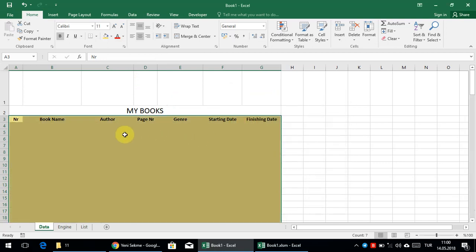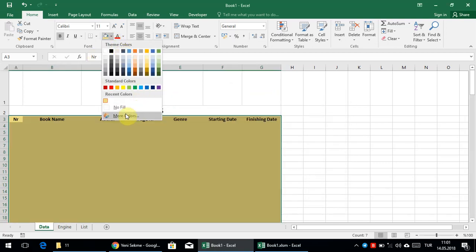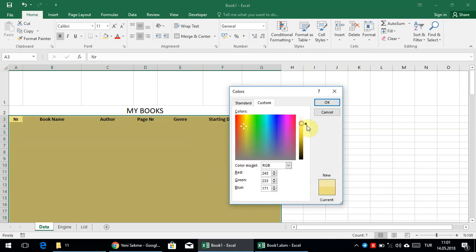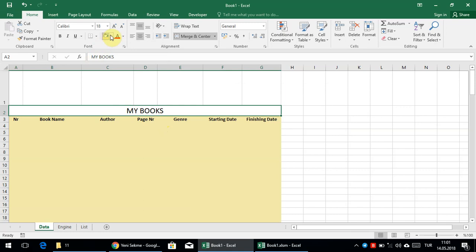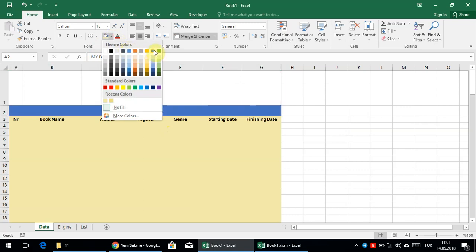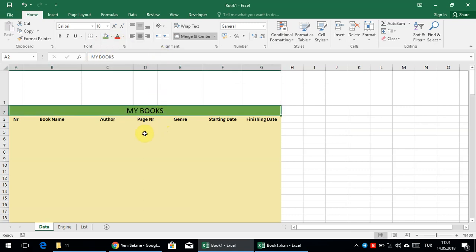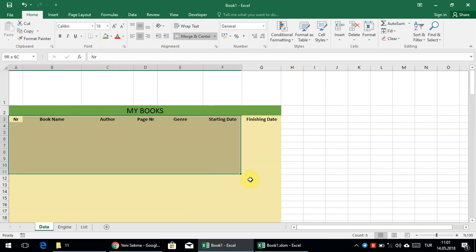I can also use the more colors button to select another color, like this. It has been too dark. It's like this. And for the title, I'm going to use another color. Let's say let's use green.